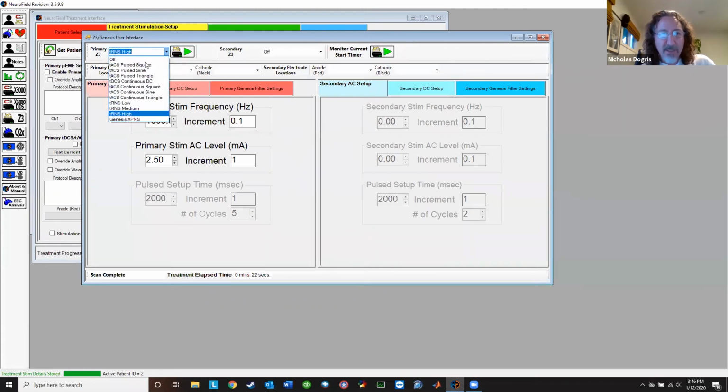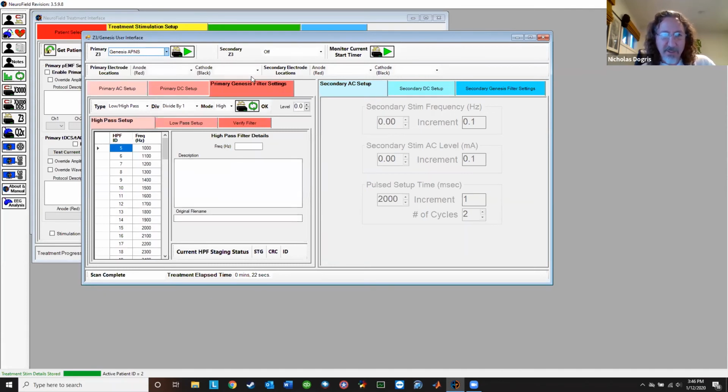And the last mode is what we call the advanced pink noise, which can only be done with the Genesis. This is where you're actually applying a filter to white noise. It's incredibly effective for a wide variety of different things, but you have to set up your frequency ranges here. So for the high pass setup, you have to think like an engineer and say, okay, everything higher than this number may pass through the filter. That's the way you have to think of it.